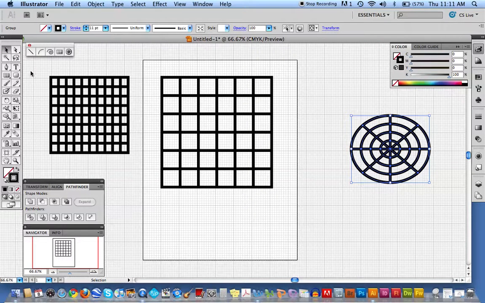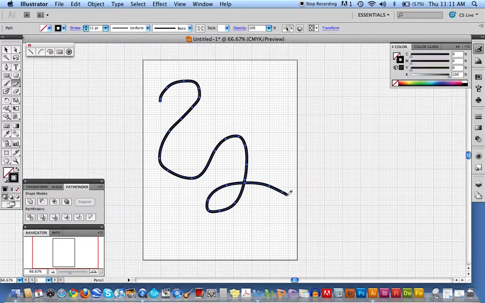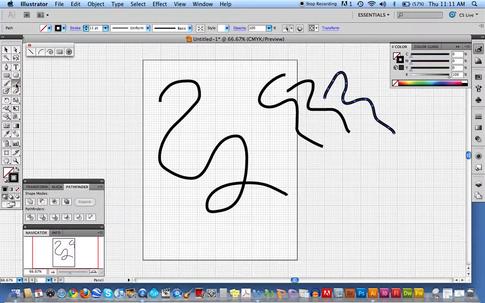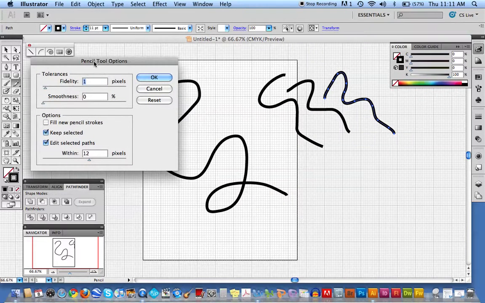I just want to show you one more thing in this lesson, and that is the pencil tool. And if you are a sketcher, illustrator, or artist of some sort, you might really like the pencil tool. Pencil tool allows you to do freehand lines. And how sensitive the mouse is to your movement can be set by doing a double click on pencil. The fidelity and the smoothness will adjust how closely it follows your movements. So you can kind of play with these a little bit.